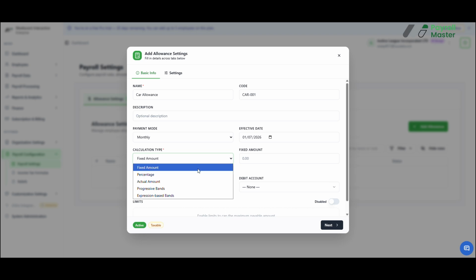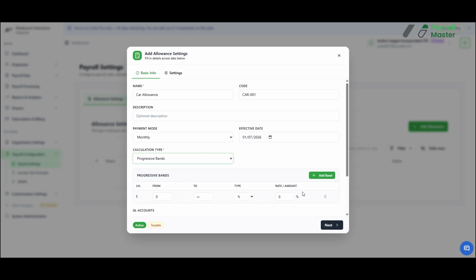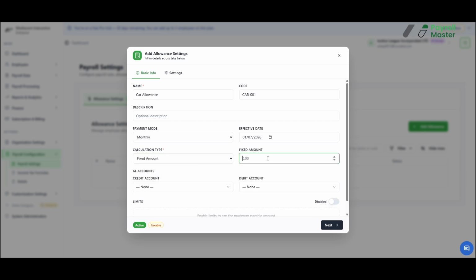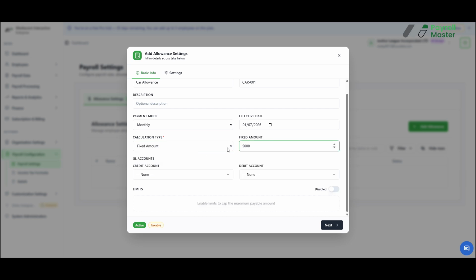Then under the calculation types, there's fixed amount, percentage, with the percentage rate, an actual amount, which you'll key in once you attach an allowance to that particular employee. You can have it as a progressive band for different employees, from and to, and the type either it being fixed or percentage. Then lastly is the expression-based bands. For this, we'll just look at the fixed amount. So under the fixed amount, we have the 5,000 shillings.